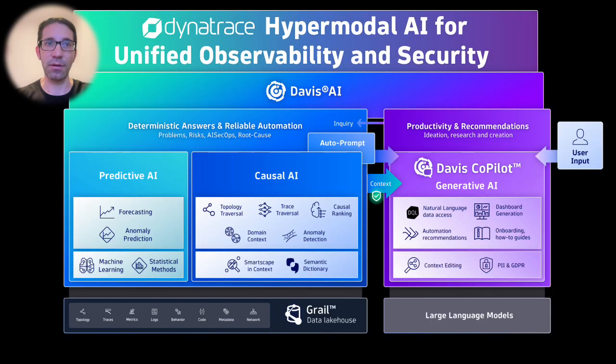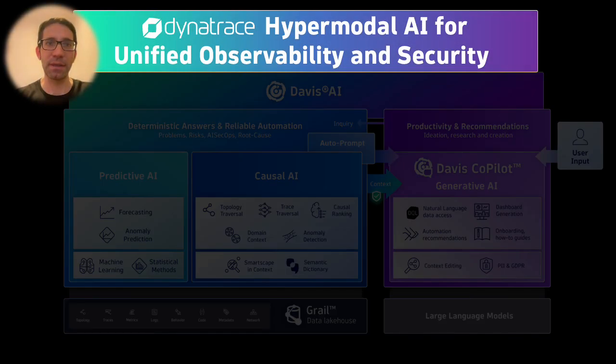Hi, before I start, I have a confession to make. This is our latest offering, the Dynatrace Hypermodal AI, but I must confess I'm not exactly sure what the hypermodal in the name stands for. But I do know pretty well what it does, and this is what I'm going to explain to you today.